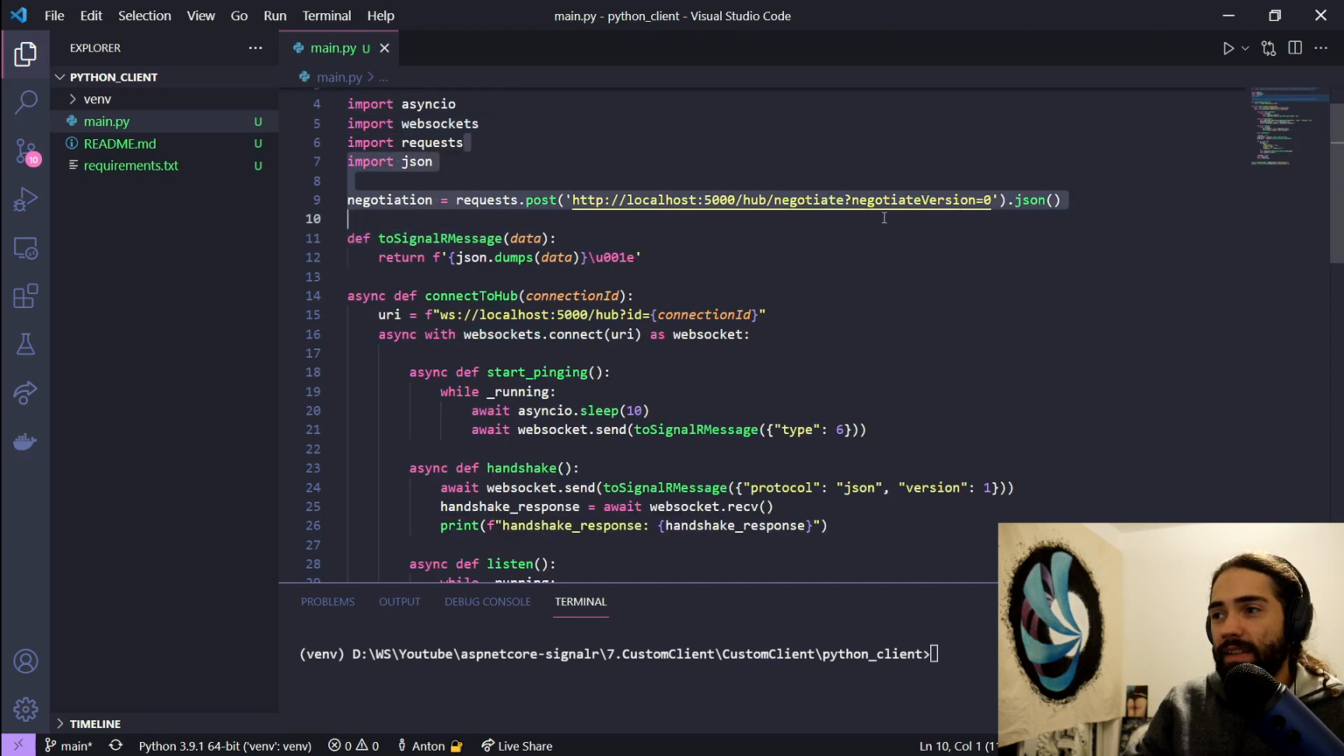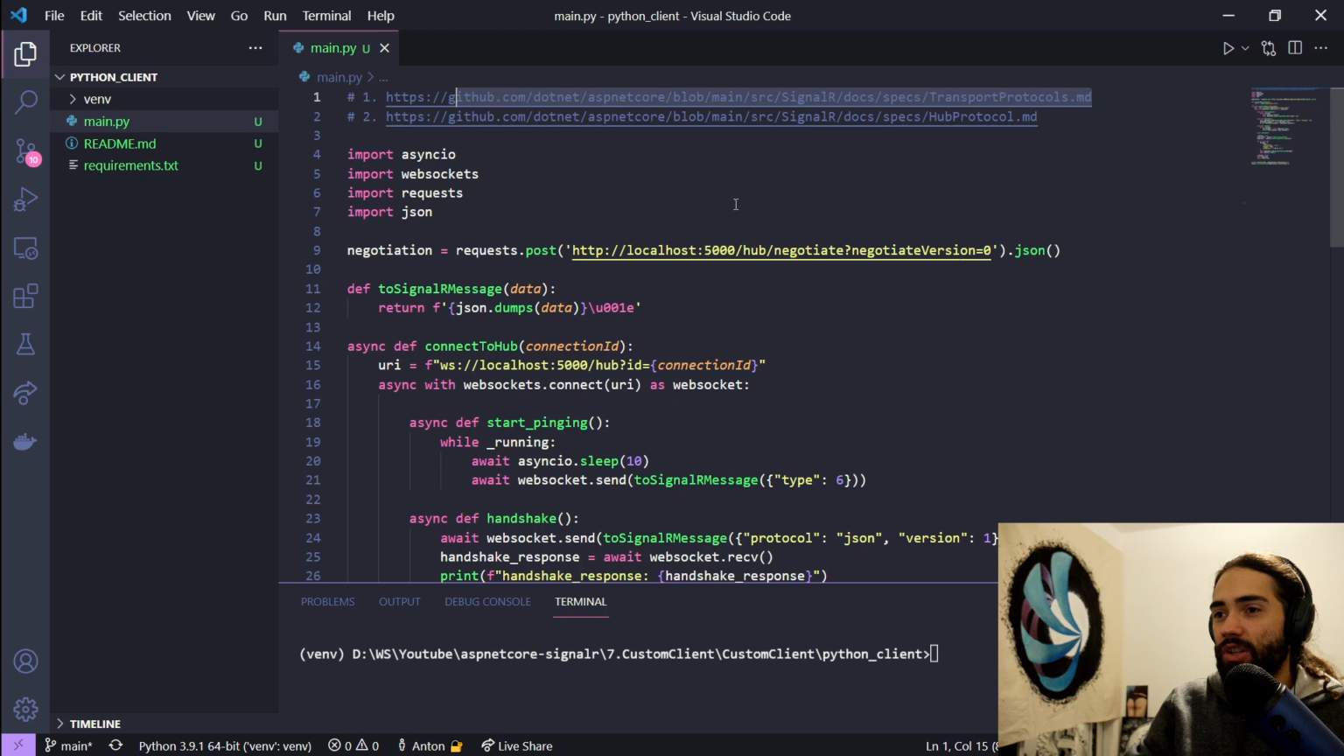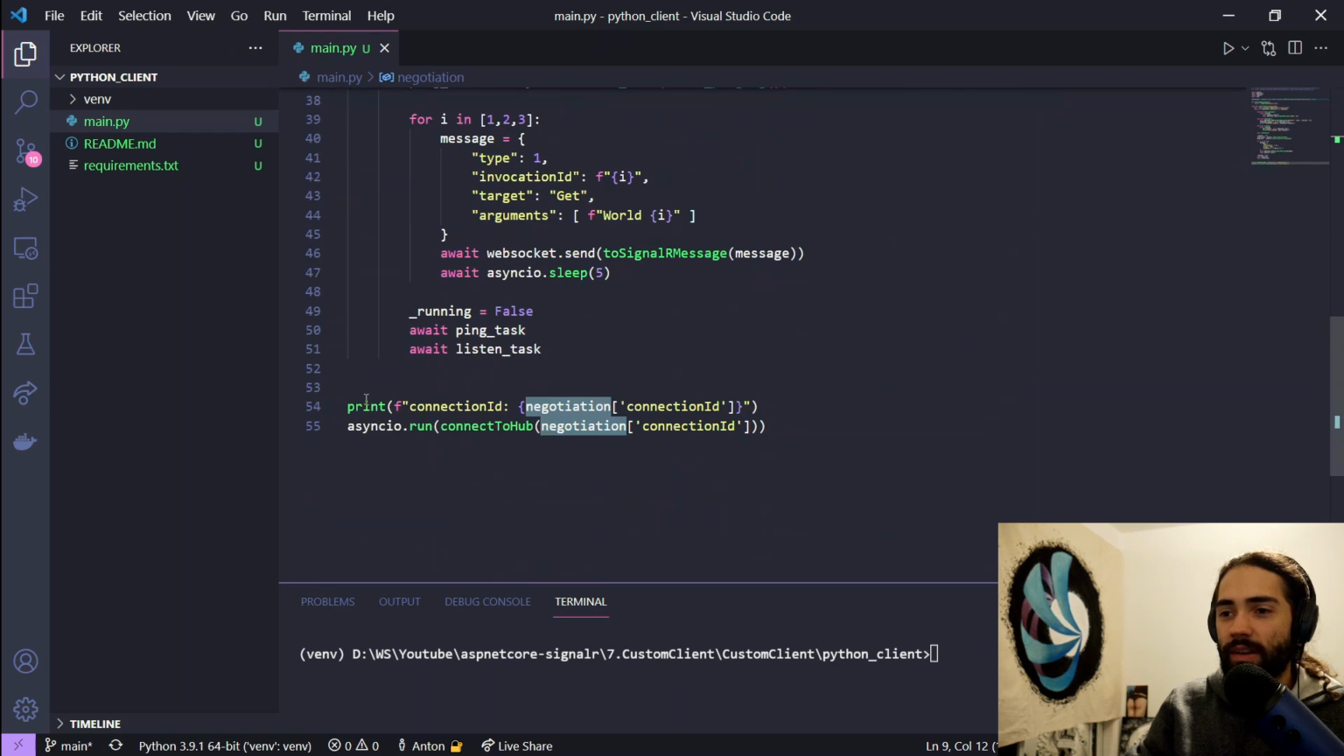What you're going to see in the transport documentation is that before you initialize your connection to SignalR, you need to call this negotiate endpoint. So it's a post request. You get JSON back, and the negotiation right here has some information about the SignalR server, what protocols it allows. So it will tell you, can you use WebSockets? Can you use long polling? Can you use server sent events? Does this server support these protocols? And it will also give you a connection ID.